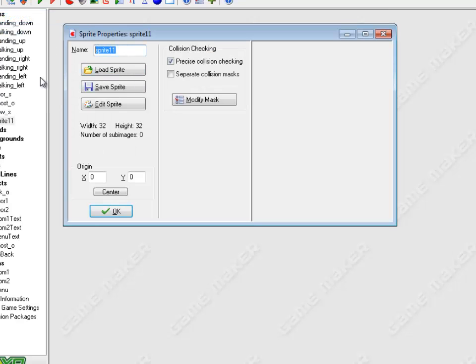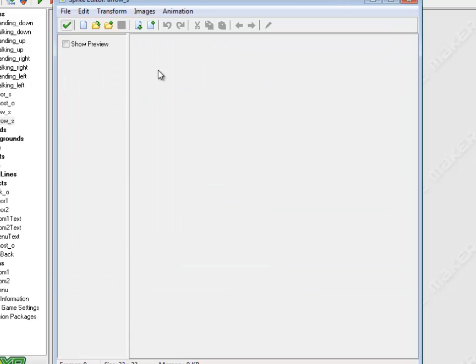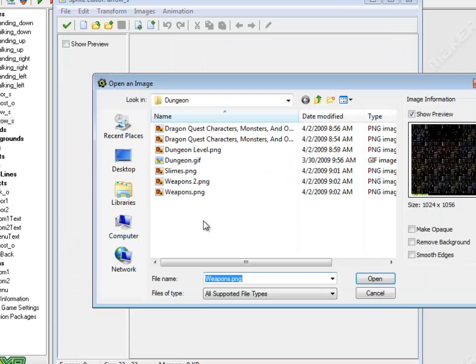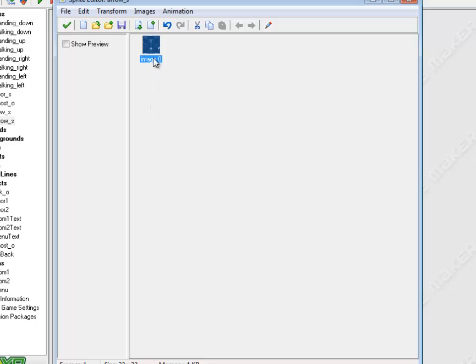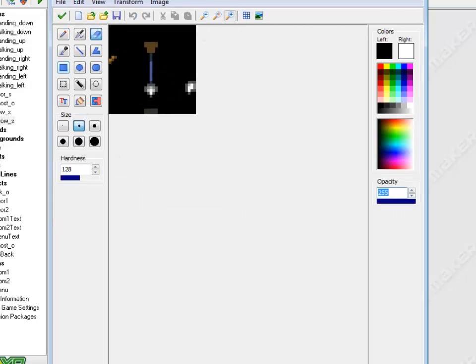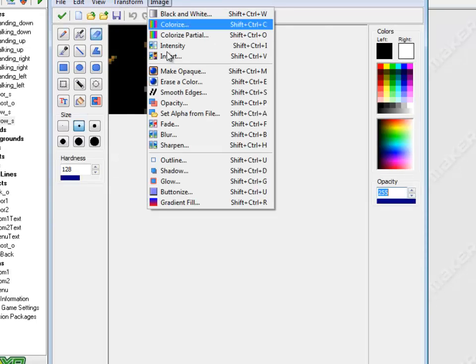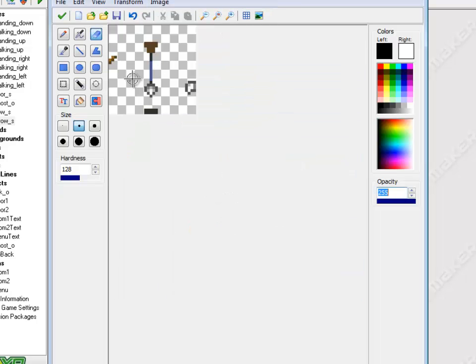I'd also like to create my arrow sprite. I'm also going to create this from a strip. Same thing. Maybe that one right there. So I want to erase the black out of there. And also erase whatever that is, whatever that is.